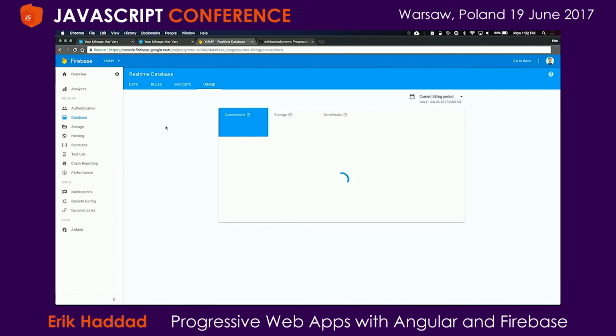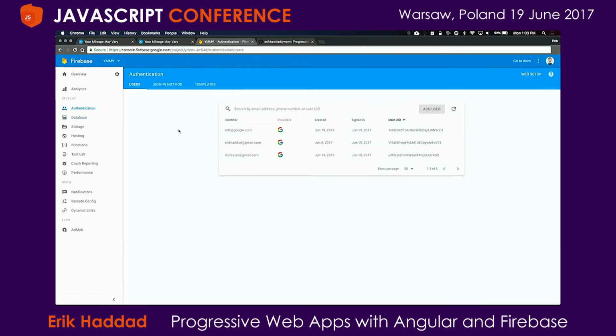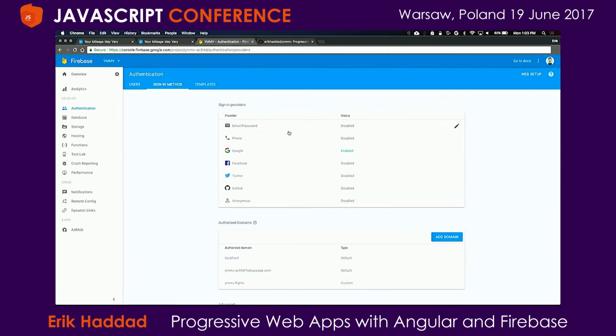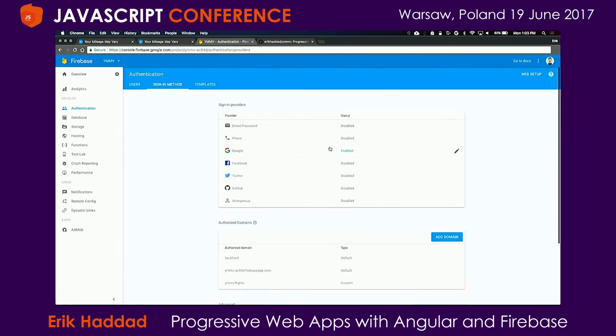and a view of the usage going on. This is me cramming right before the demo. So you can view the data, you can view who's been authenticated here, and you can revoke that access. These are the different sign-in methods that I mentioned earlier. Quite simple to just enable or disable.